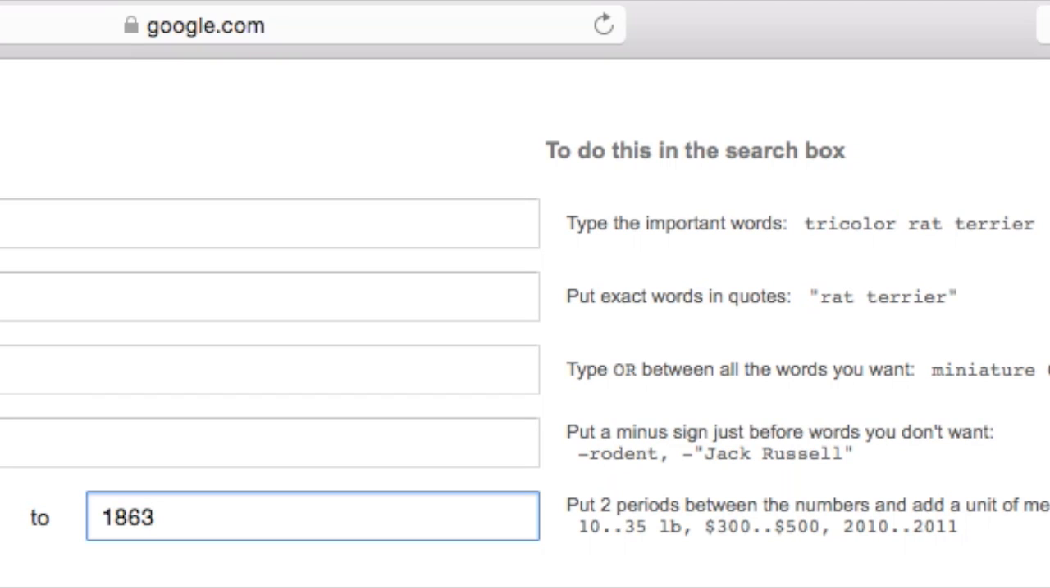Now, I filled in every word in all these fields, but keep in mind that's not necessary. You can pick and choose what to limit and to expand.